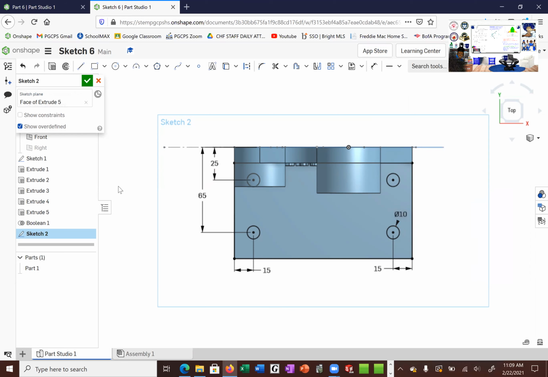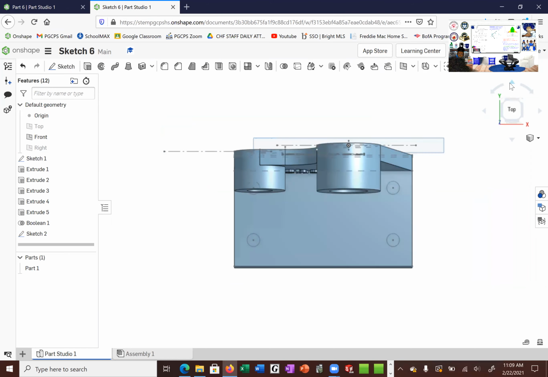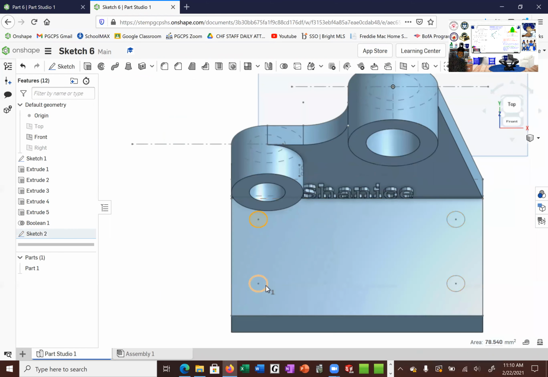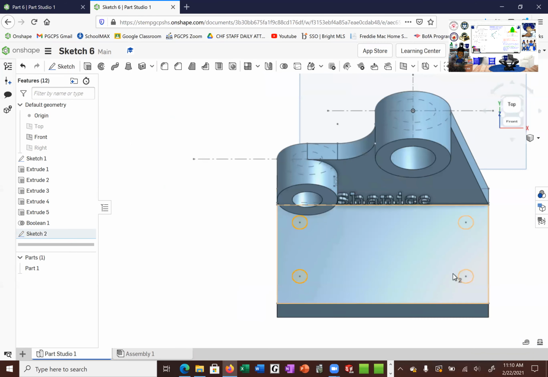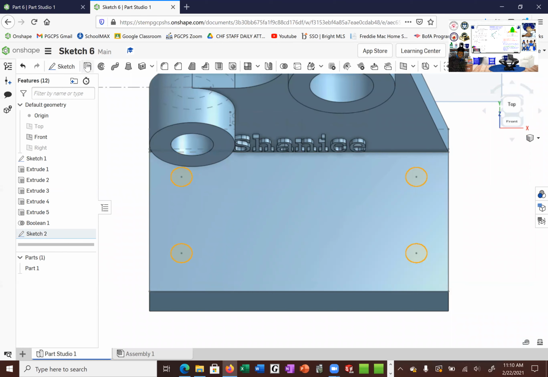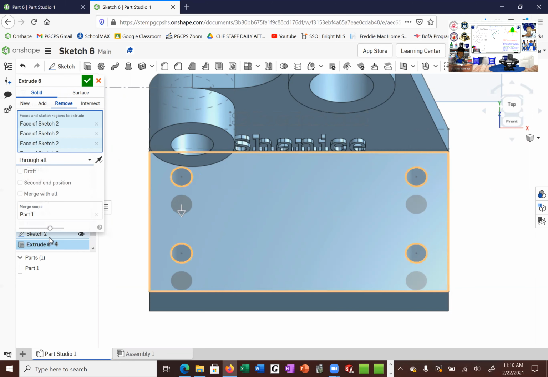Okay. Now, once we have that, let's go ahead and save that. I'm going to tilt this a little so that I can see these holes. I'll zoom in so that I can make sure I'm selecting the circles themselves and not the lines. And then I'm going to extrude. And this time I want to remove. And I'm going to remove through all.